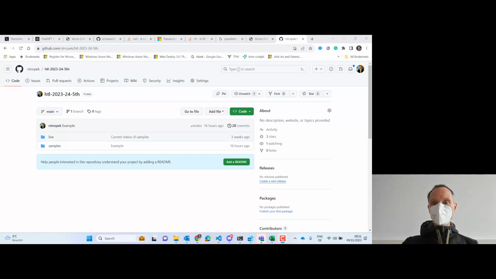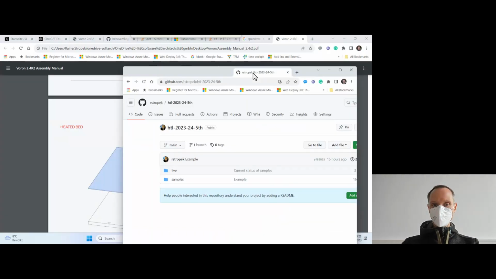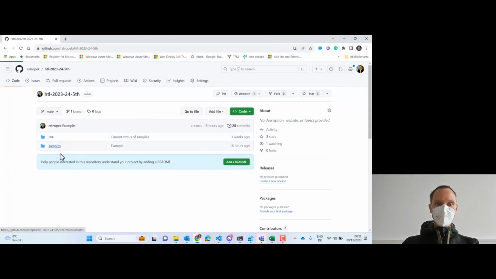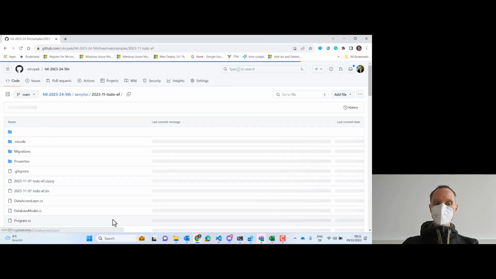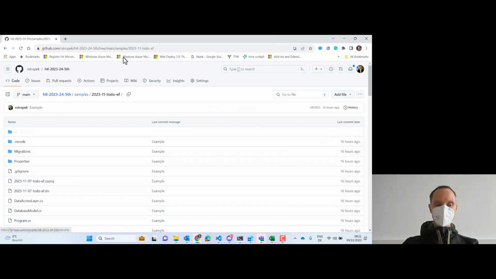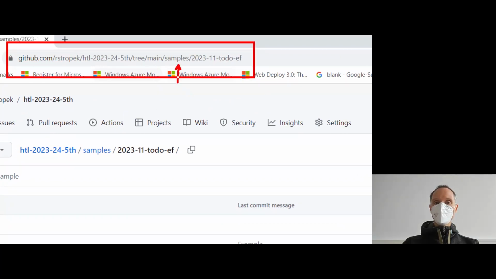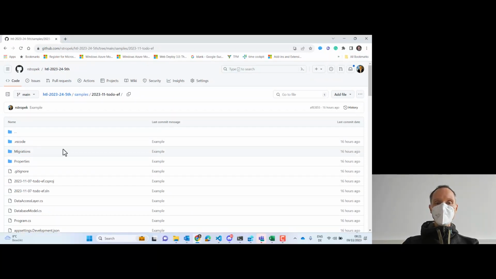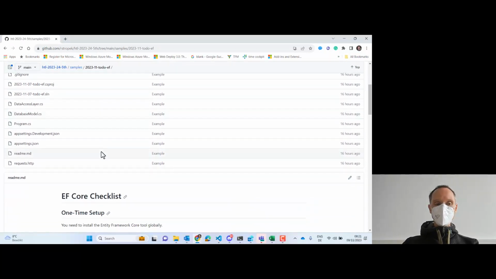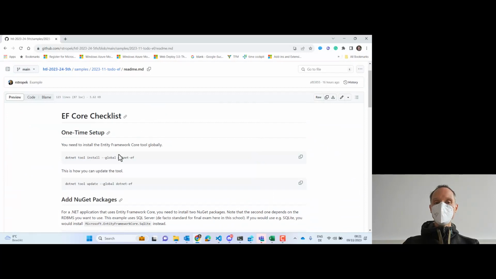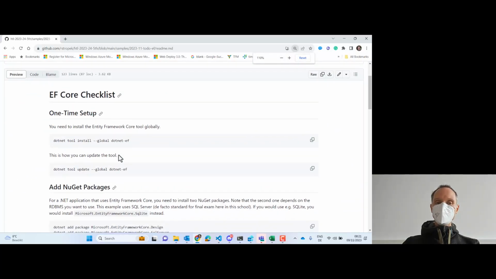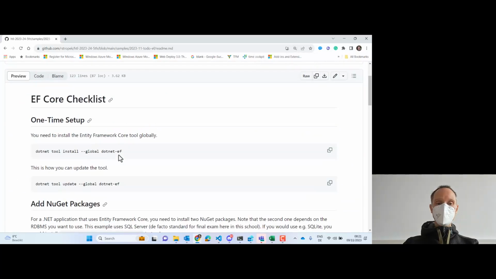Now what I have created for you, let me pull that out so you see it better here, is a sample which we are going to walk through. This sample is available in our course repository under the folder samples and then something to do with Entity Framework. And inside of this sample, I have created a README file for you with some kind of checklist, which will hopefully help you to remember the most important steps to get started.